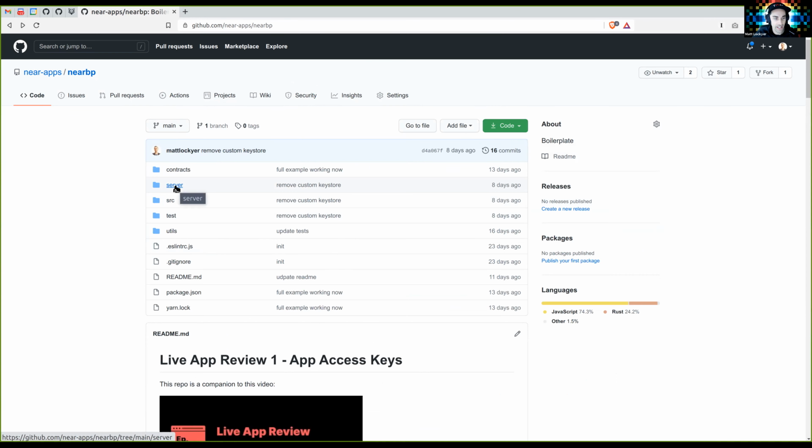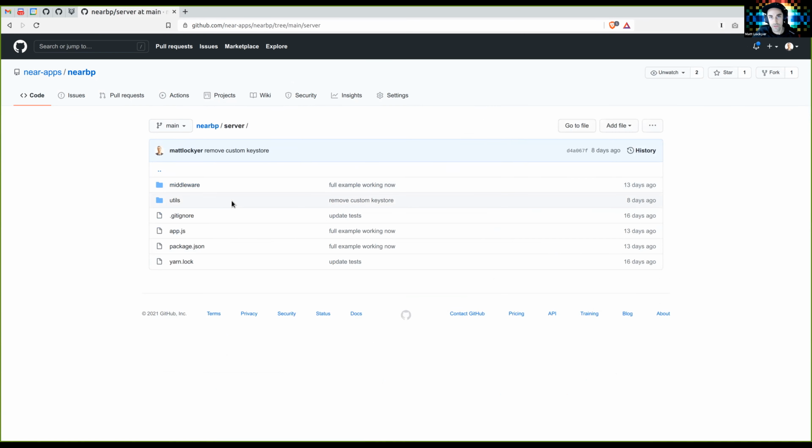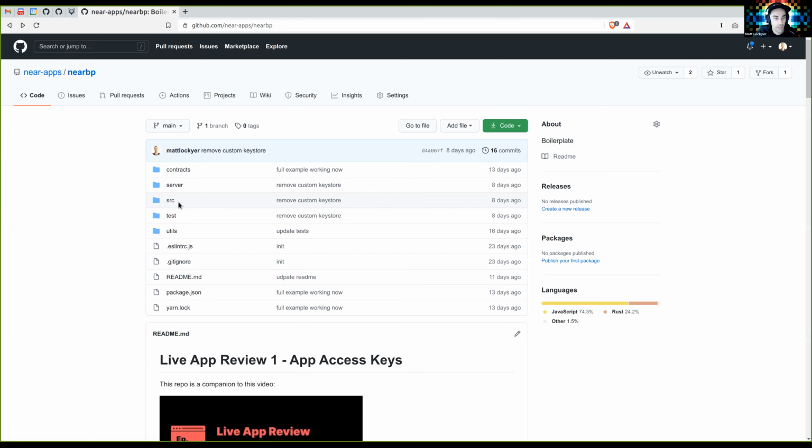We have a Node.js server, in case the example that I want to do leads to having some sort of a server side API. This could, for example, be adding an access key for a guest user or a user who does not have a Near wallet yet. You would want to use a Node.js server. So that's part of the example here.